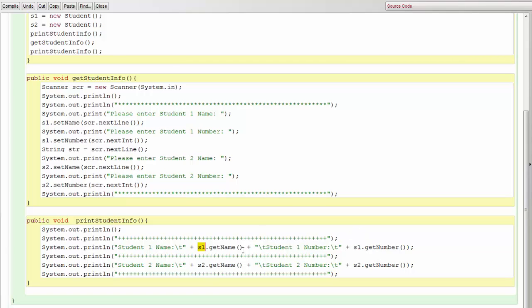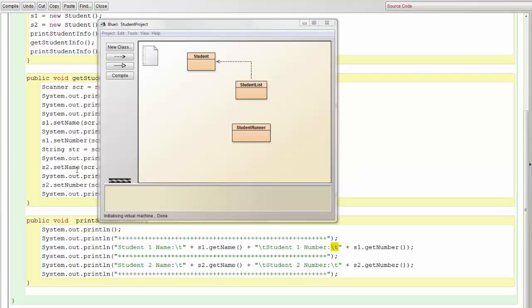Notice I'm using tab, tab, and tab. This backslash means that I'm not going to be printing the letter T. Those two characters go together and move my cursor over a tab's length, so everything will be nice and even. Okay, now I'm going to run the program.